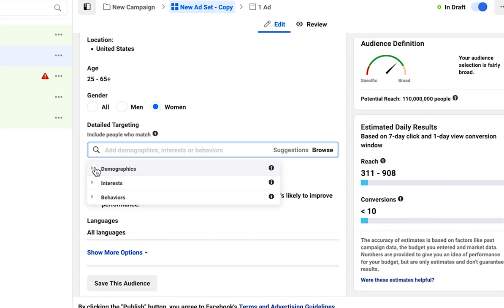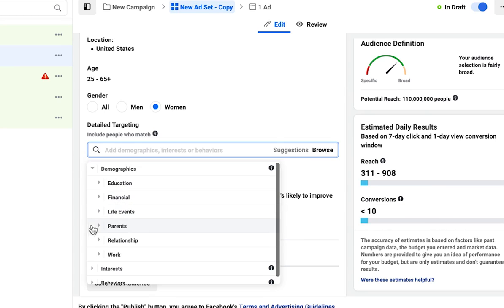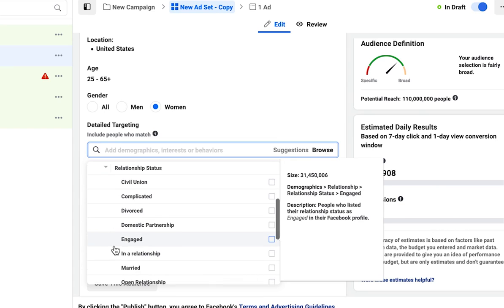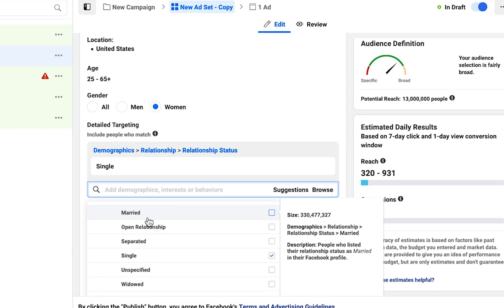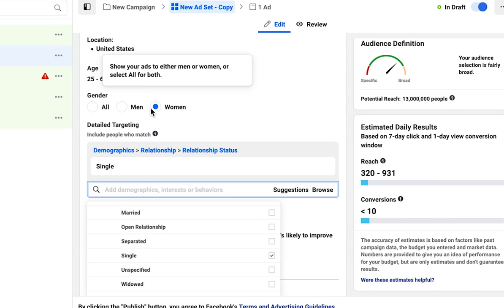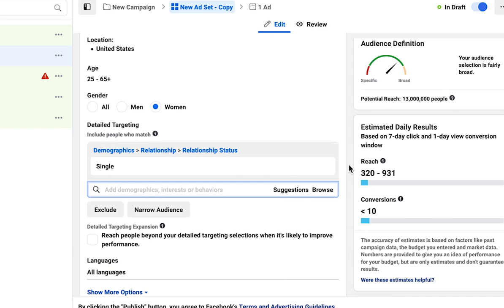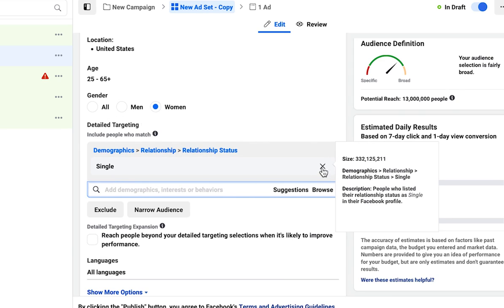So let me go ahead and go through demographics real quick. A good example is relationships, right? Say you have a dating app that you're trying to promote, and you only want people that are single. Facebook lets you do that. Type in single. I can target either women or men. For that type of offer, I will split them up, women or men, unless you have ads that speak to both. Just an example for you guys.